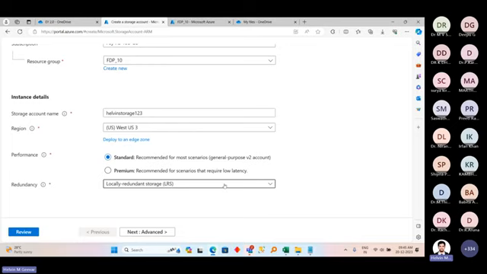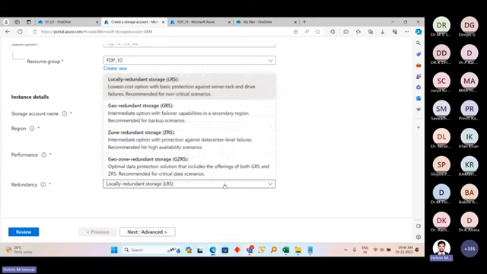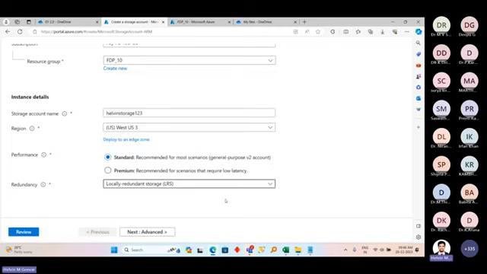So when do we go for GRS and ZRS and so on? If you have more sensitive data and want protection even if the entire geographical region gets affected, then you can go with geo redundant.